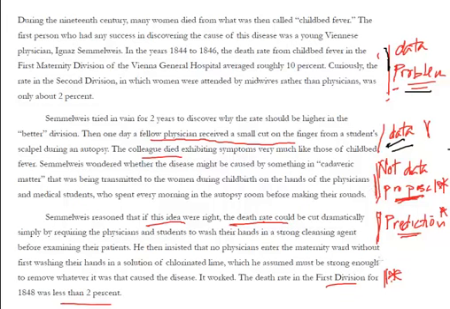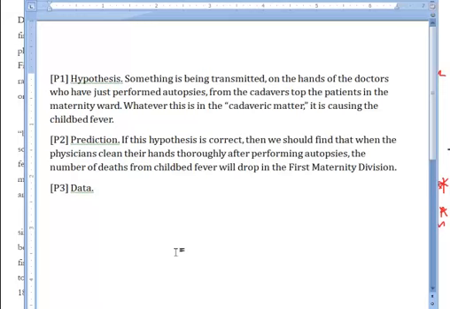Okay, but what we want in premise 3 is this data down here, the data that we're going to compare to the prediction, or use to check the prediction, we might say, and then that's going to tell us something about the hypothesis. So after the doctors wash their hands, the death rate in the first division dropped to 2%. Recall that it had been 10% before Semmelweis forced the doctors to wash their hands. Okay, so that's what we want to have here in premise 3.